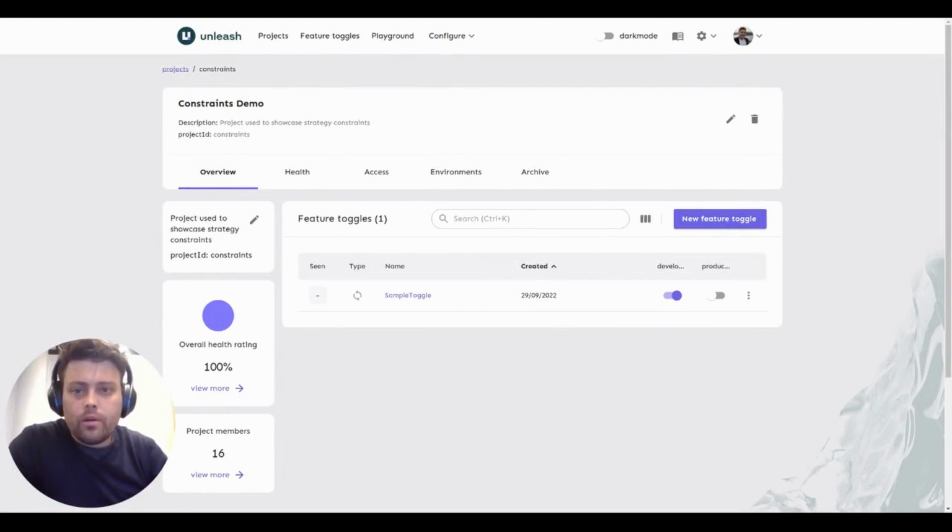Today, I will talk about a powerful feature in Unleash called strategy constraints. Strategy constraints are a condition that must be satisfied for an activation strategy to be evaluated for a feature toggle.